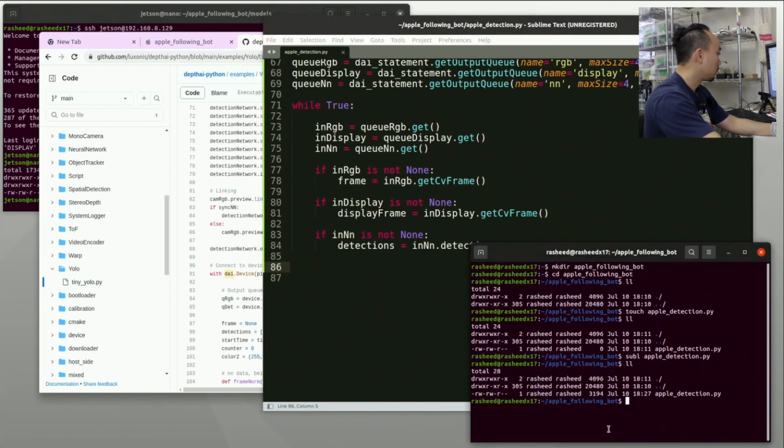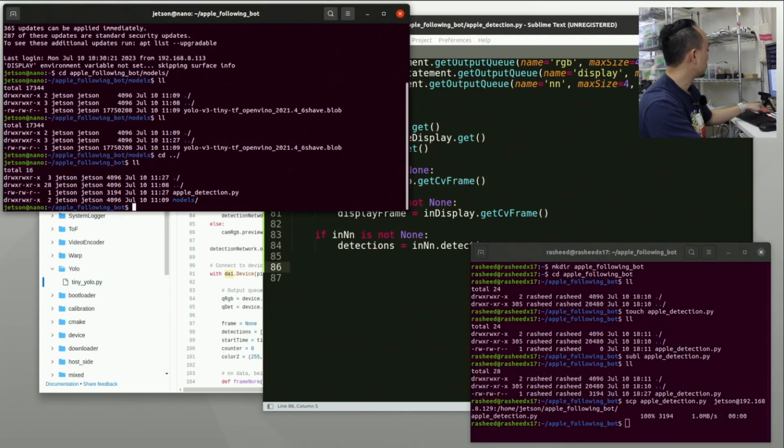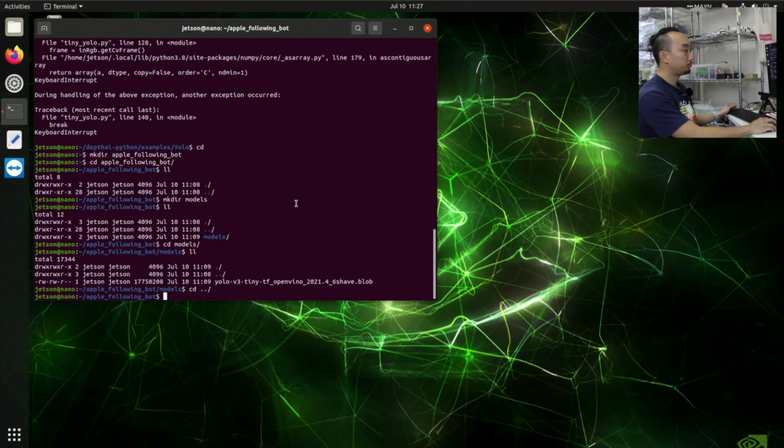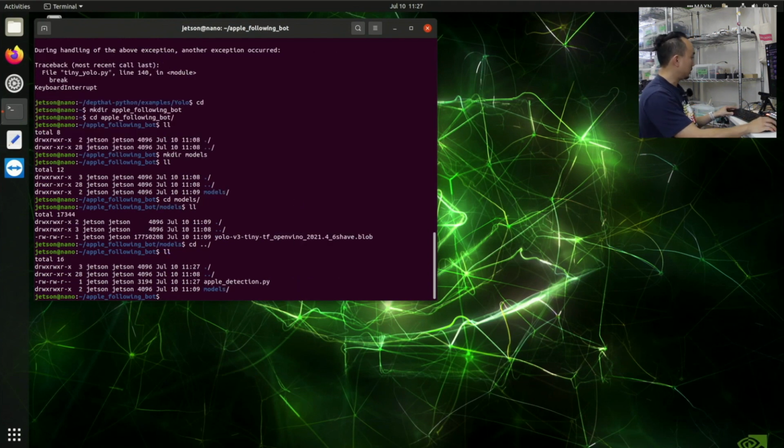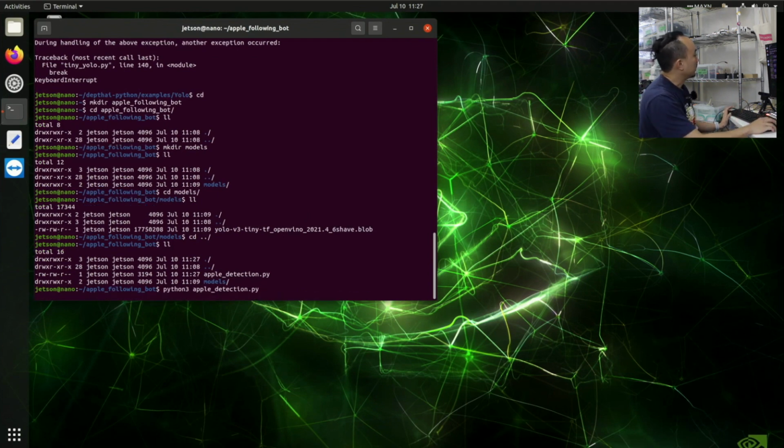I'm going to SCP apple_detection into the Jetson at 192.168.8.129, /home/jetson/apple_float_bot. Okay, go. So I just placed it there. So I'm going to switch to the Jetson. This is a Jetson Nano desktop. So I'm going to run it here locally.